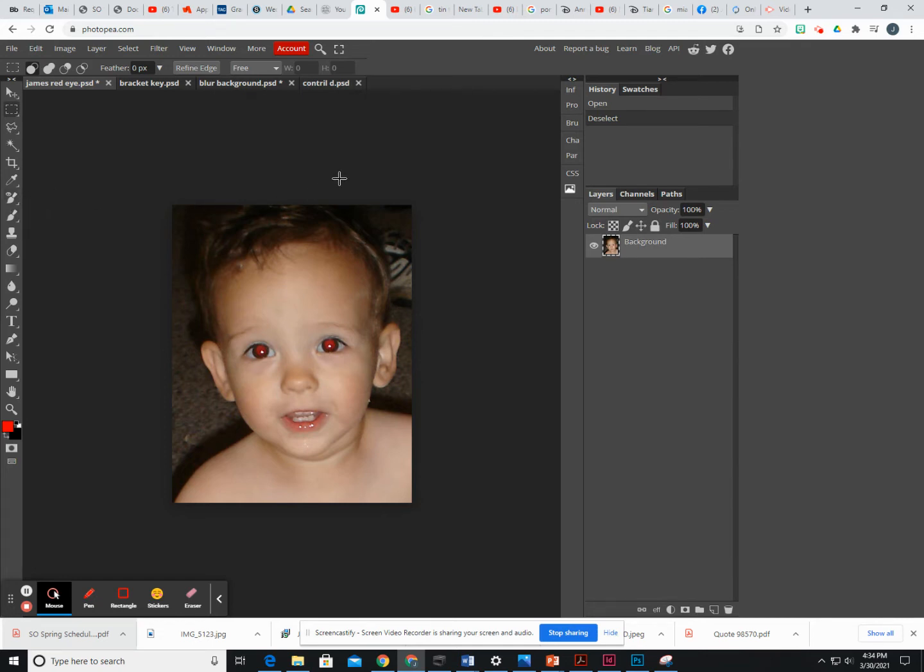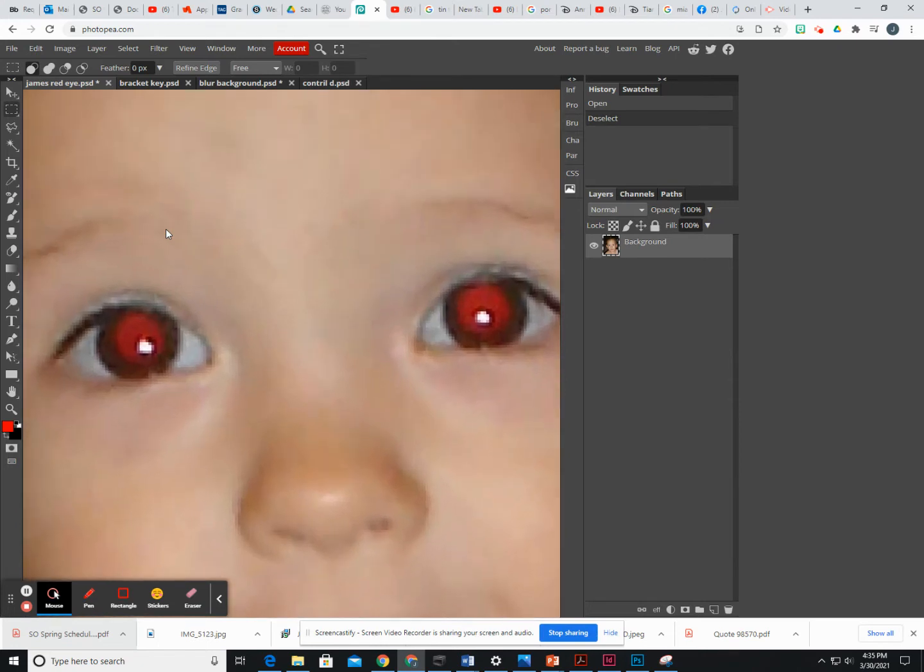Let's start with the red eye picture. First thing I need to do is go to Control and then the plus button, which is next to backspace on your keyboard. I want to get the eyes as big as I can on my screen, but I can still see both of them.